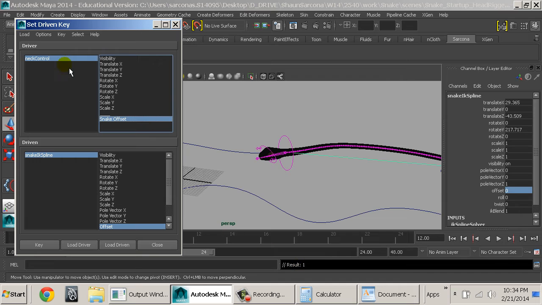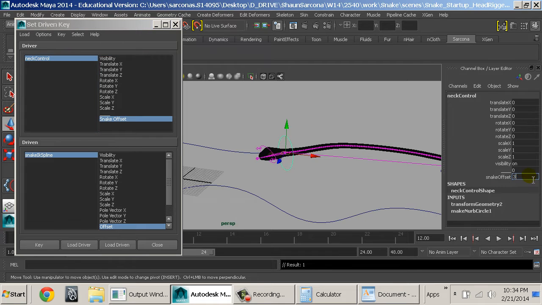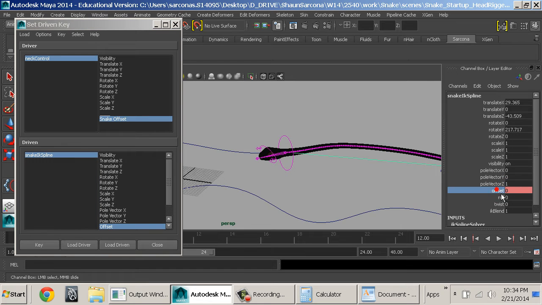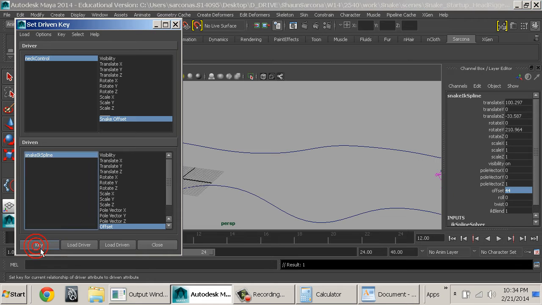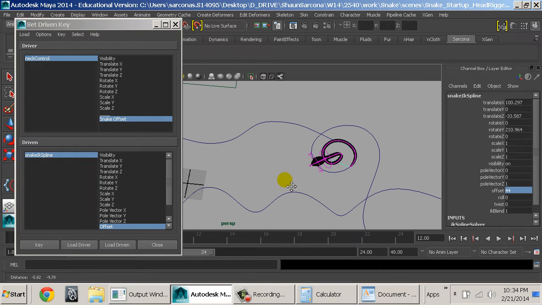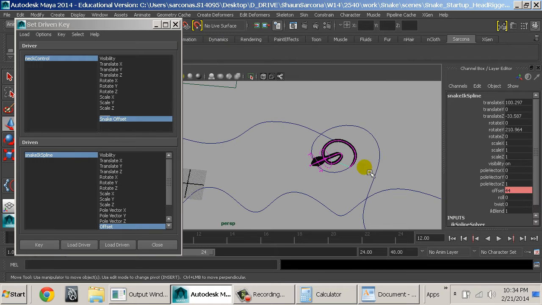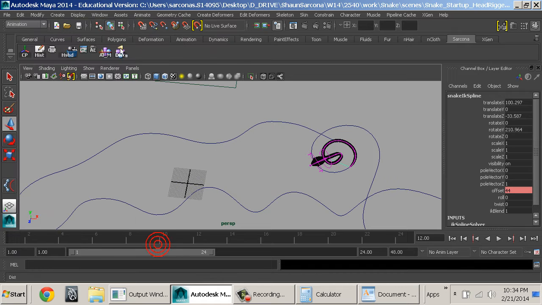Okay, this is again a different kind of key than a time frame key. So now I'm going to go to neck control and set this to 30. Go to my snake IK spline, set this to 44. Hit key again, and there we go. Now it's all set up. That's all we have to do. So now when I grab the circle, I click on this and I middle drag. You'll see that 0 is still 0, and now 30 is still 44. Okay, so it creates a relationship.